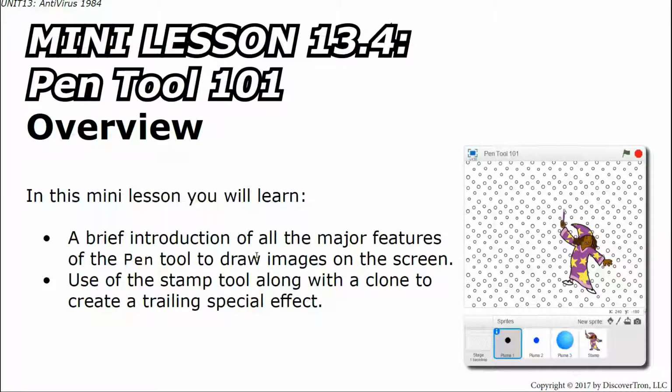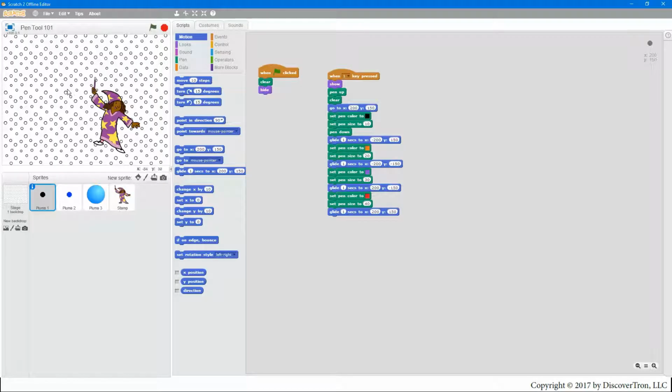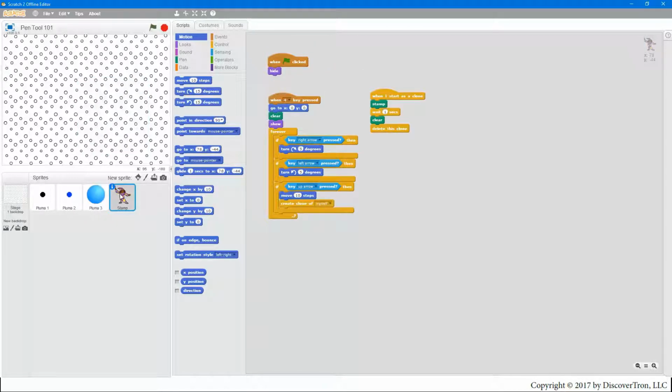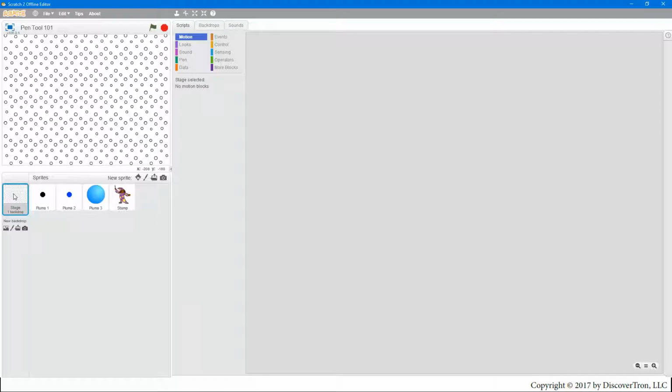So let's look at our program. Give me a second. Okay, here's the program. So let's check out the pen tool, and I'm going to go ahead and click on the green flag so everything clears out. And each of the different sprites, 1, 2, 3, and then the fourth one, which is called stamp. I use the Spanish word for pen on these, just for fun, I guess. And then the stage has nothing.